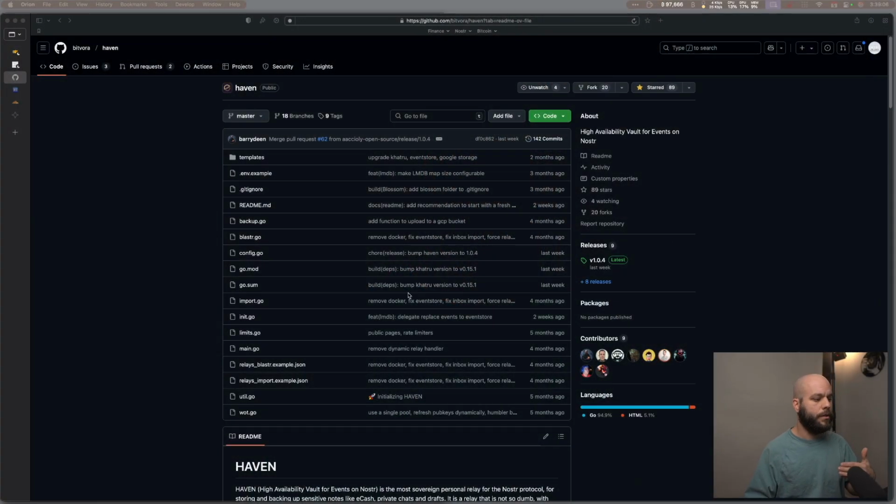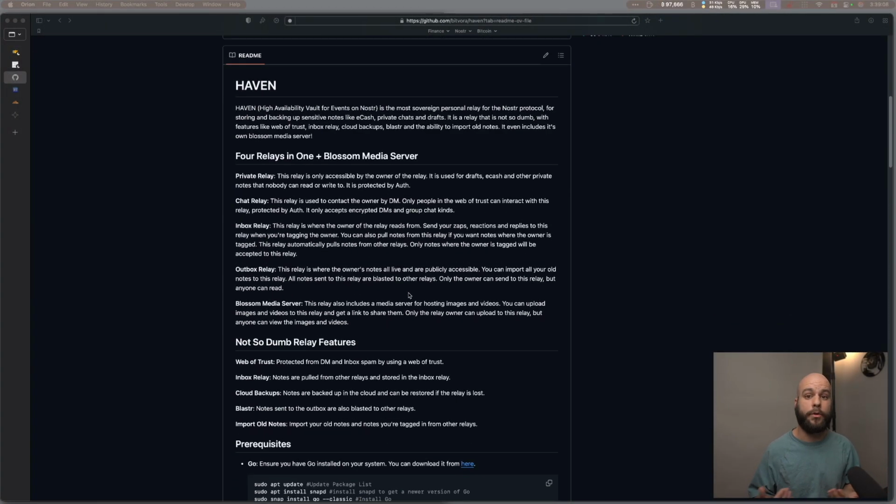So the first thing is we need a computer to be able to run this. You need a computer that is always online. And the best part about this specific relay is it's kind of 4-in-1 plus a Blossom server. And we can get into what that means. But this 4 relays in 1 is really the key to why I think this is the best implementation of a node or of a relay.